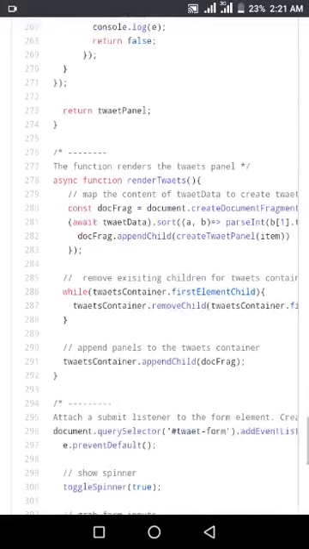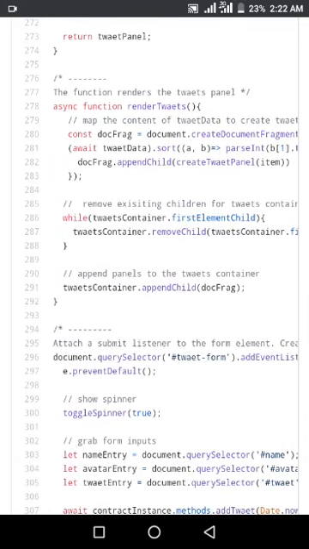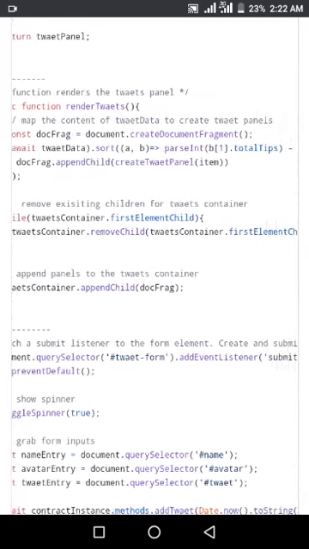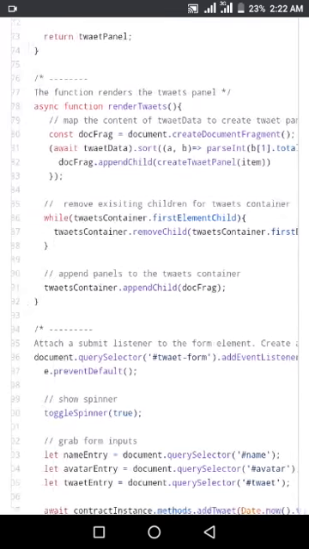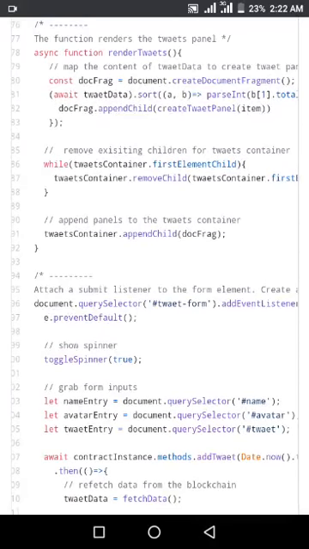What the function does is to render tweet panels on the DOM. It attaches the data that I fetch, which has been converted to HTML elements, into the DOM. It injects this data into the DOM. As you can see, I await the data and I sort it, sorting the data that I get from the blockchain based on the number of total tips. So the tweet with the highest number of tips gets to stay at the top. And here I'm removing existing children from the tweet container using the while loop.